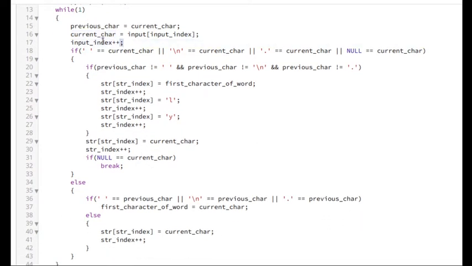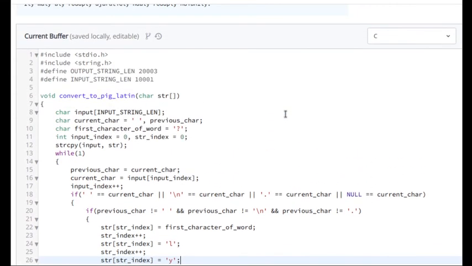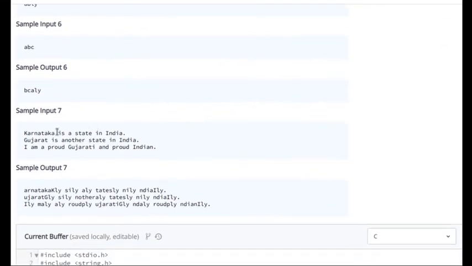Then I am incrementing the input index so that in the next iteration I will be reading the next character from the input. Now I am checking if current character is space or new line or dot or null. If it is any of these four, then I have to apply special logic, right? Because if current character is space, that means the word has ended.